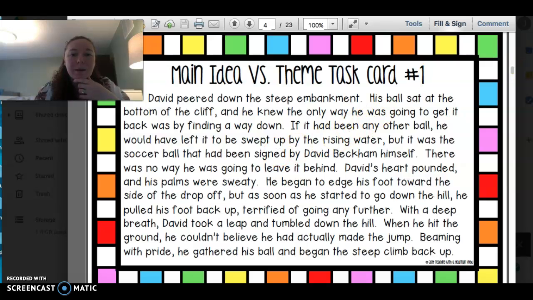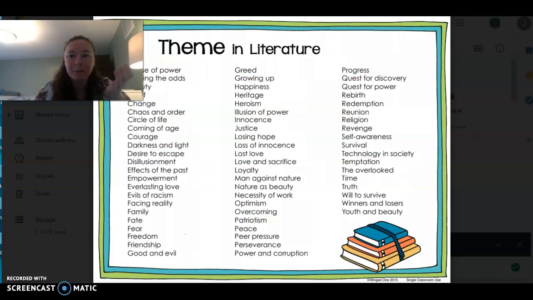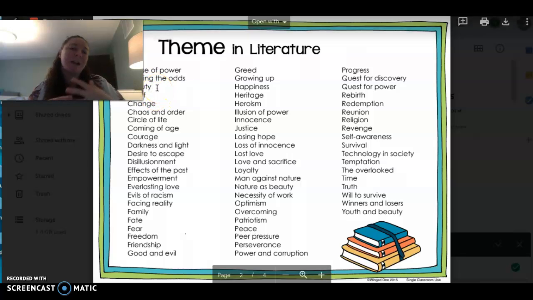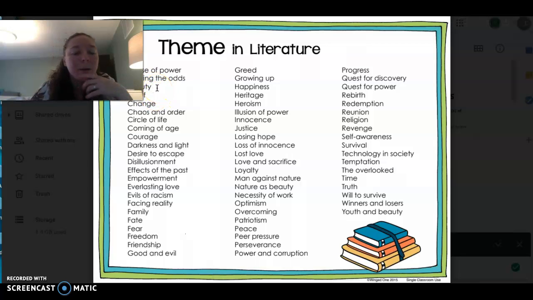So if I'm thinking about my themes, I automatically think he's kind of brave, but I don't have brave on my list, and brave is kind of like a character trait, but I do have courage. It takes a lot of courage to do something when you're kind of afraid of doing it and you have to stand up and do what you think is right anyway.